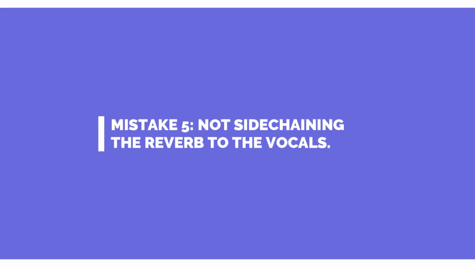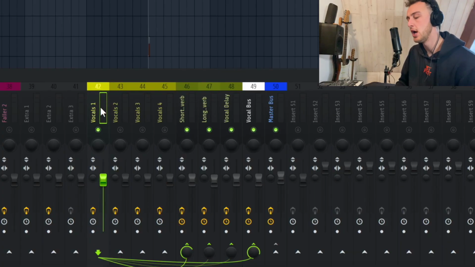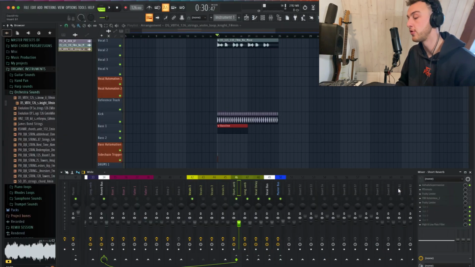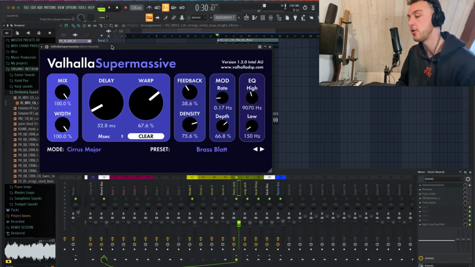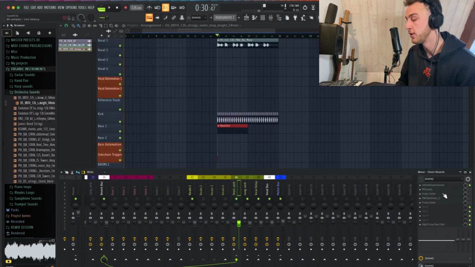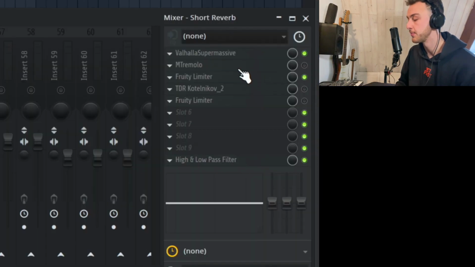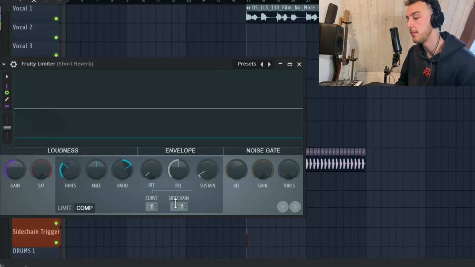The fifth common mistake a lot of house music producers make is that they're not sidechaining the reverb to the vocals. So we had the example before. We had the vocals here and we assigned it to an auxiliary channel, which is in this case a short reverb for the vocal. And on the reverb channel, we have a reverb with 100% wet mix, but then what we put after the reverb is this Fruity Limiter. Then we press again on the compression section, go on sidechain, double click and assign it to the vocals. Let's say it's vocal 1. So now every single time the vocals are playing, the volume of the reverb is ducking down, like this.